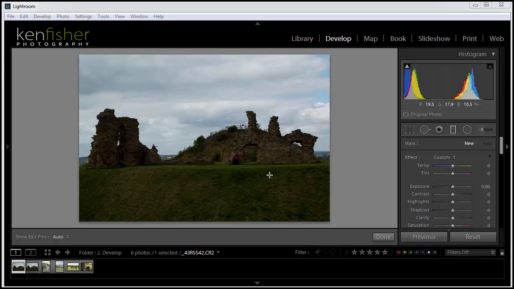And you know what? They're right. But there's always a but, isn't there? This is fine if you've got a straight horizon. But what happens if you've got hills or buildings? You're going to darken them by using the filter. Now, Lightroom has a fantastic way of minimising this problem for us.